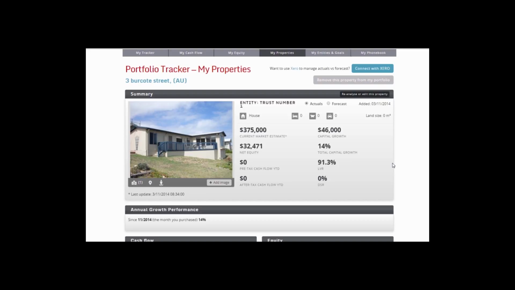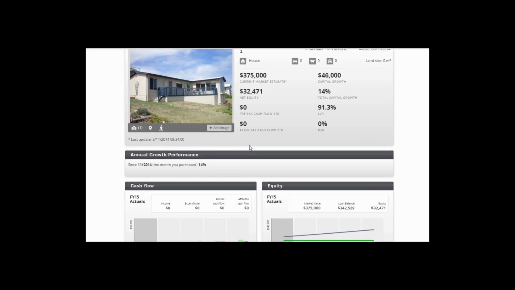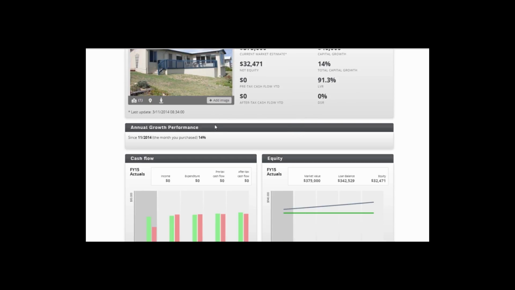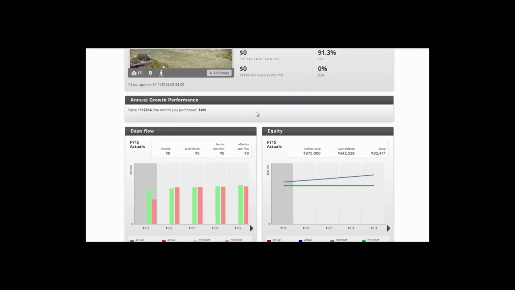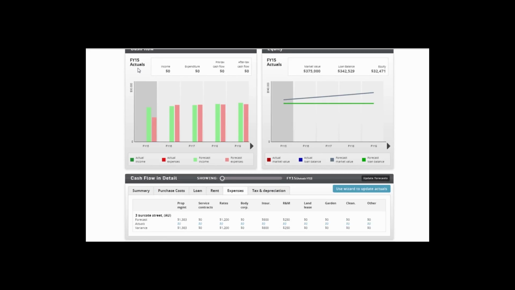As you can see, the property's now appeared within Portfolio Tracker. We can scroll down and have a look at some of the information that's been passed across. We can see the photo, we can add additional photos. We've got some details on the performance of the property since we purchased it. We indicated we purchased it in November 2014. We've got a look at some of the forecast numbers. So in this instance it's saying this is the forecast income and these are the forecast expenses.